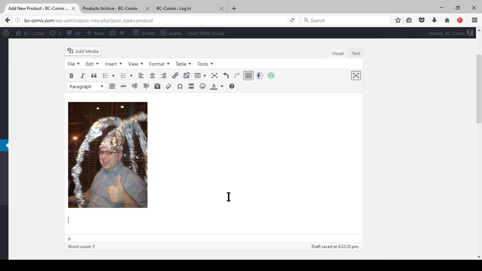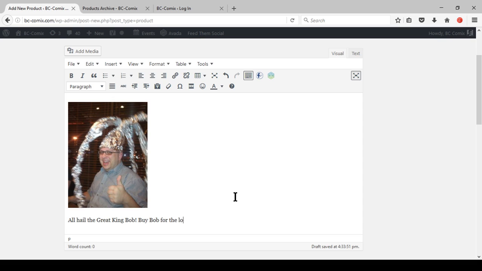You want to click in the field, press enter. Removes the sidebars temporarily, so it makes it easier to concentrate on what you're typing. And this is where we're going to put in a description of what we're trying to sell. So we're going to put in all hail the great King Bob. Buy Bob for the low price of free.